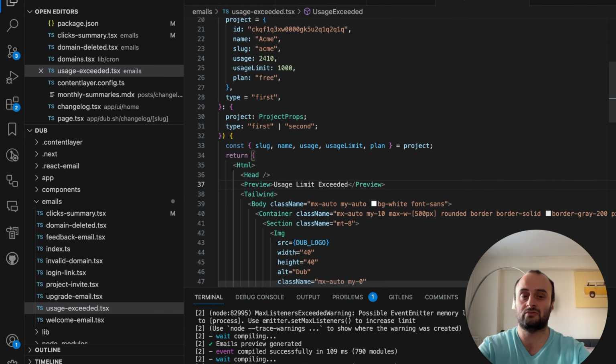And these visual editors are also awesome. Here you can see the login link email, so you don't need to actually go and send your emails to see what they look like, and you don't need to be working with 5 different systems.